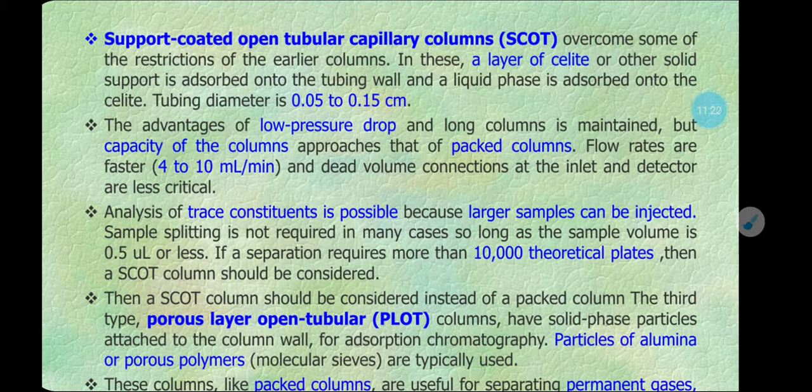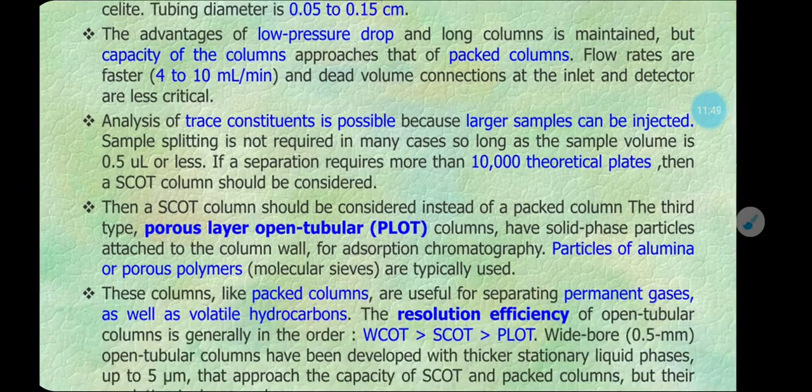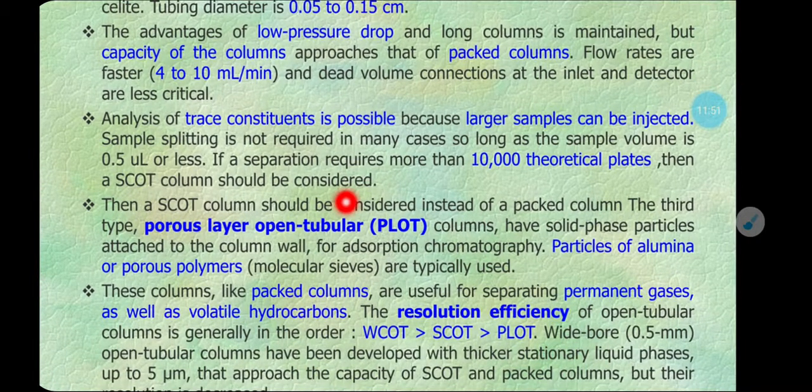It can be used for analysis of trace quantities of sample. Large samples can be injected. Sample splitting is not required in many cases, so long as the sample volume is 0.5 microliter or less. If separation requires more than 10,000 theoretical plates, then the SCOT column should be considered instead of the packed column.